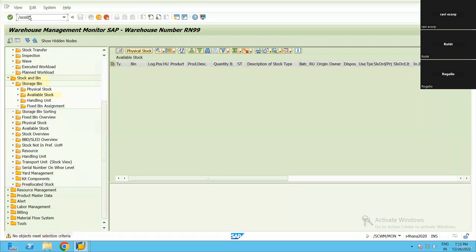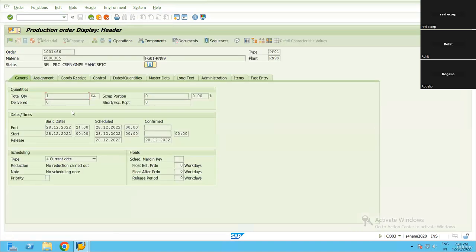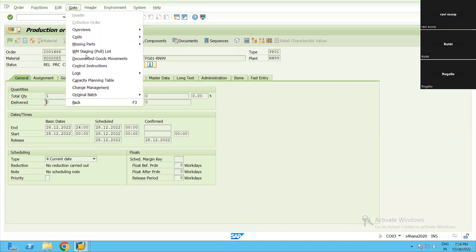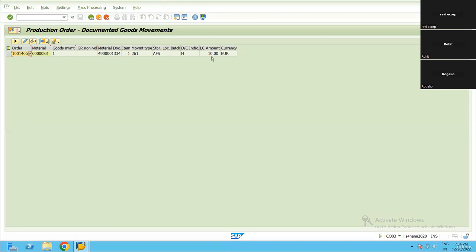Now if you go to your production order, the total quantity which needs to be delivered is 1, and 0 quantities were delivered. If I go to goods movement, you see 1 quantity was consumed, with movement type 261, 1 quantity.